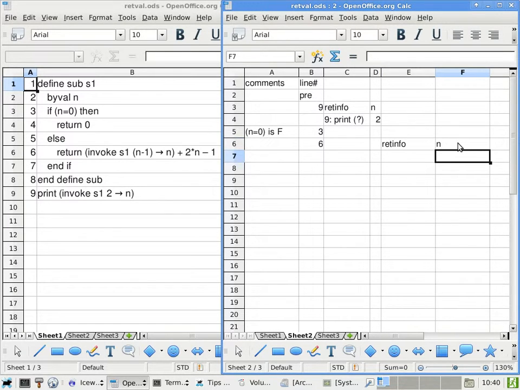Is that okay so far? Why we have to allocate new columns instead of reusing column C and column D. Now once again, the return info column is here to tell me at the end of the invocation of S1, what else do I need to do on that line? We are on line 6 right now.